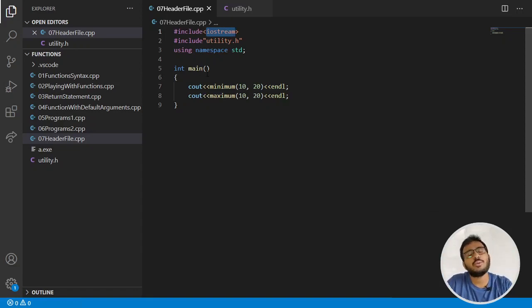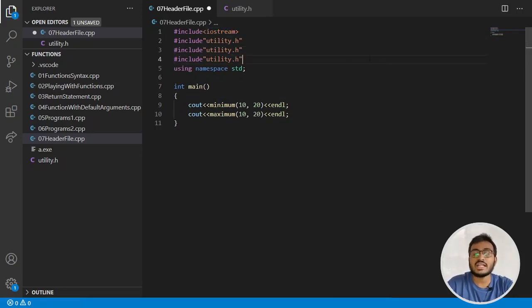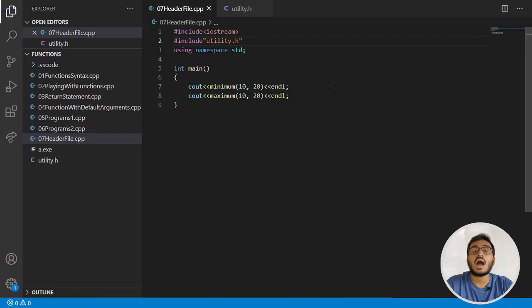I hope you have got a clear idea of how you can create header files and how you can split your code into different files. You can create multiple header files, right? It's not compulsory to have only one header file. You can create multiple header files and put your code in them depending on how you want your code to be split logically.